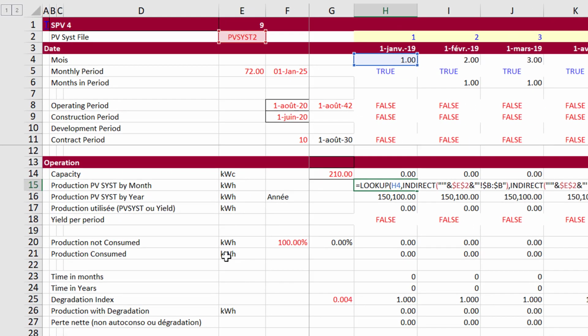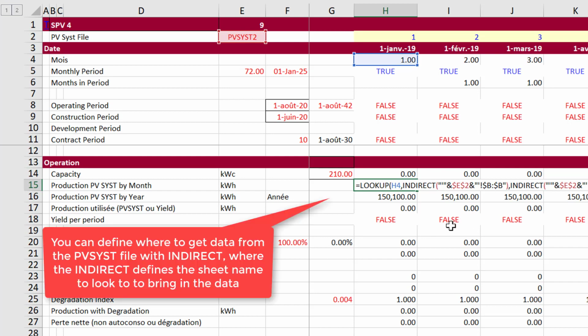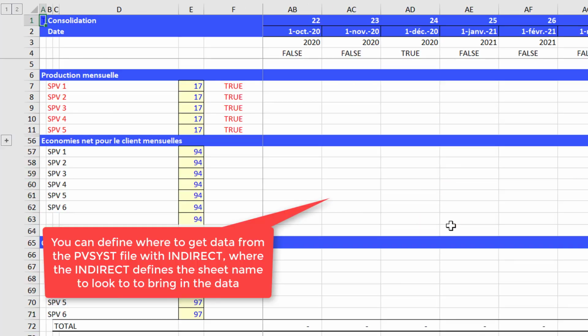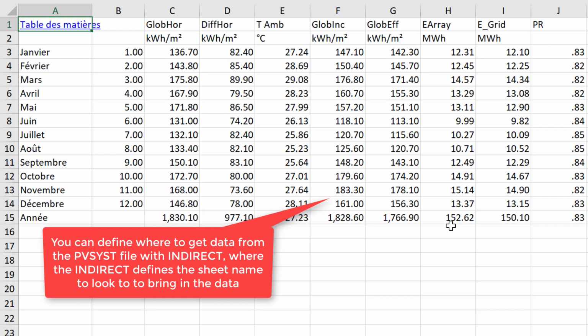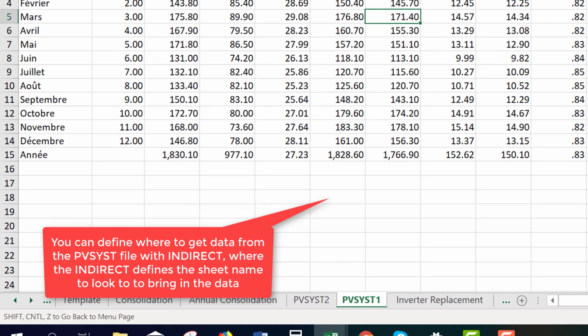When I'm grabbing the amount of production, you use an indirect function. Okay, and the indirect function just says, this is a lookup, and it just says lookup on the month, and then take column B and column I. So if you look at one of these PVSYST1 or 2, here's column B for the month, here's column I.